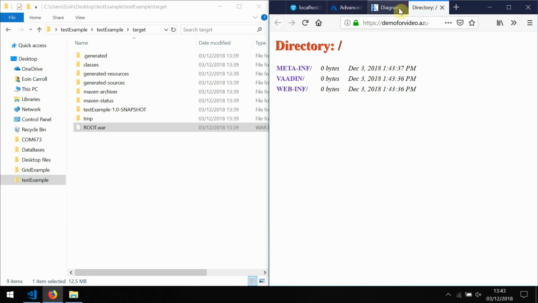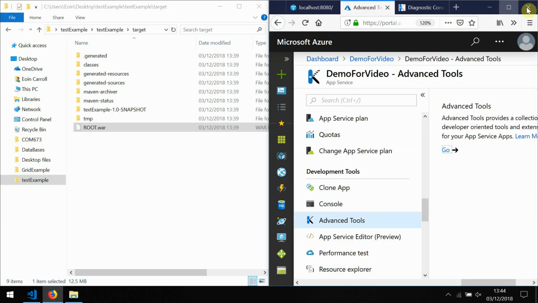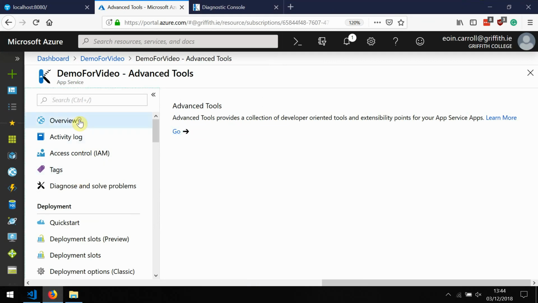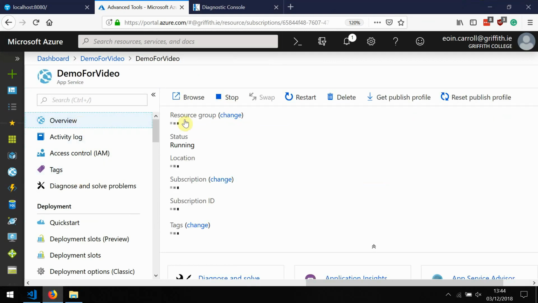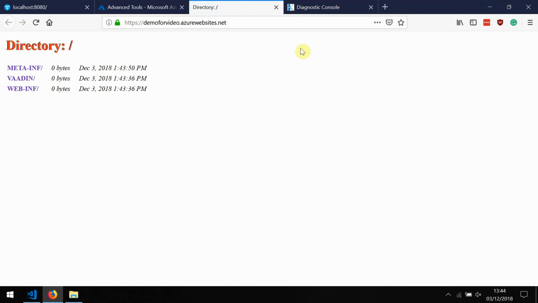Okay, that's not working. So if you get this where you get the directory, but we don't get the actual application, I'm going to shut down this window here, and go back to my Azure portal. Let's open up the full screen again. I'm going to go into my overview, and I'm going to just click on this again. Okay, so I'm still getting that.